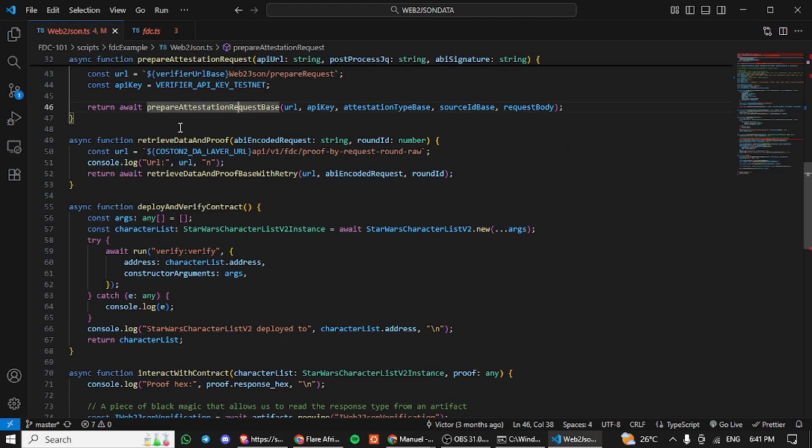So when you retrieve the data and the proof from the DA layer right here, first you give it the ABI encoded request of the request that you sent to the FDC hub contract, and then the round in which that data was verified, and then the URL of the verifier server. So what happens is all these components now can point to a specific set of data that went through the attestation process in the FDC protocol.